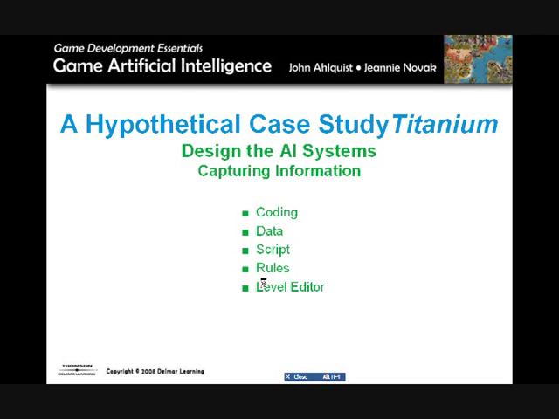The AI system is trying to figure out how exactly you're going to capture information about the game. So there's five main ways that we can do this. First is coding, so you can capture information in your C++ code that will allow you to use it throughout the game. The next is using data, so the most common way is data-driven design, having text files that will actually capture the information about different parameters.